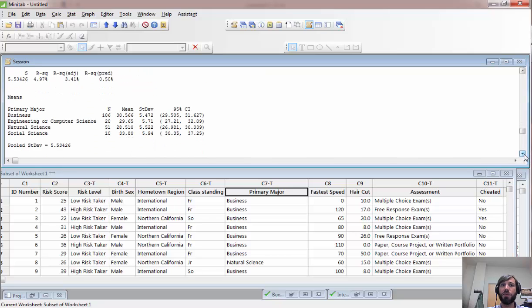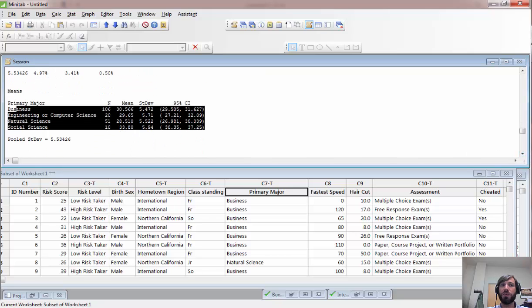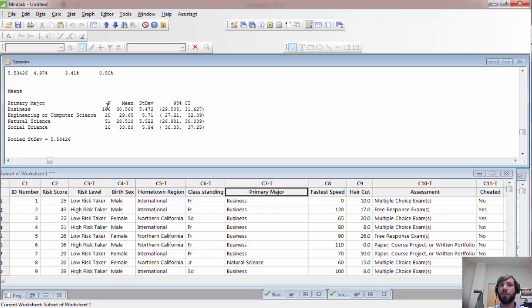And you'll notice if you scroll further down that it gives you some useful summary information here. It gives you a breakdown of the counts, the sample means, the standard deviations for each of the different majors, as well as 95% confidence intervals for the means of each major, and these can be useful in your analysis as well.